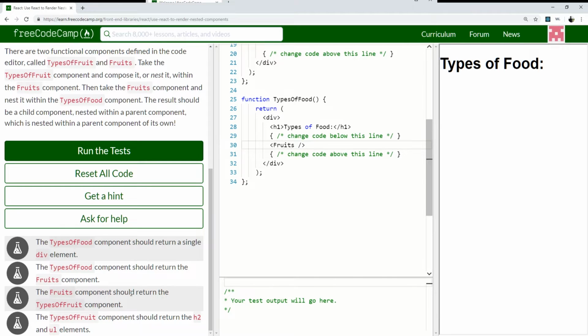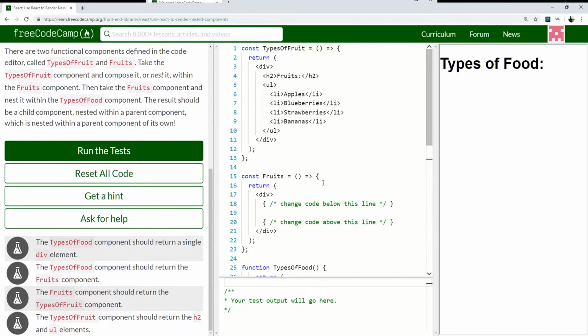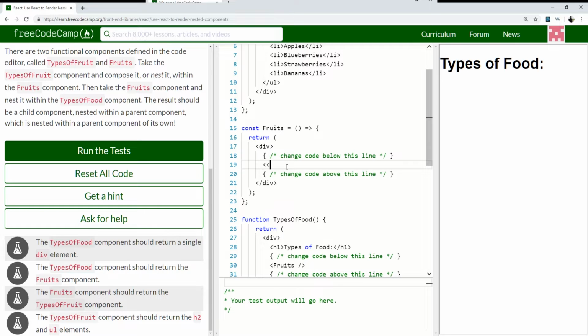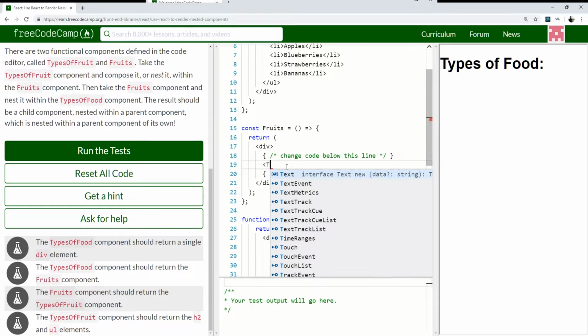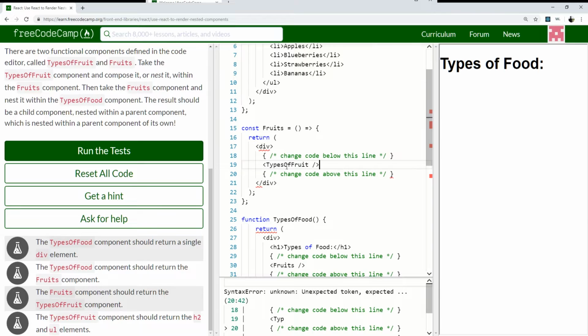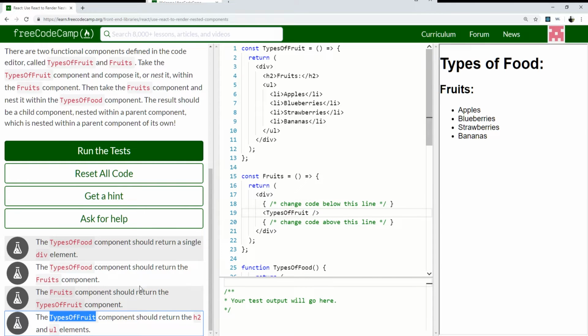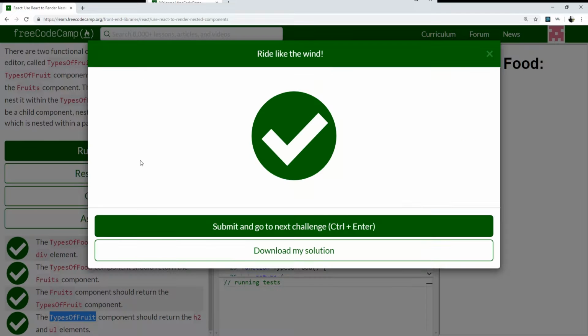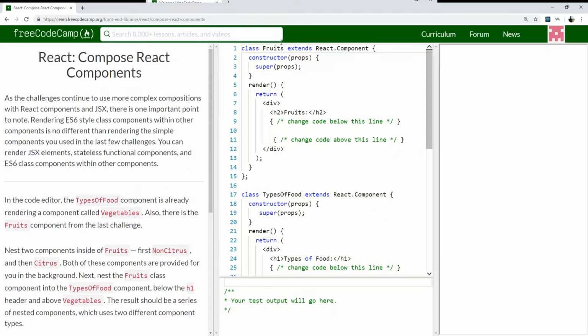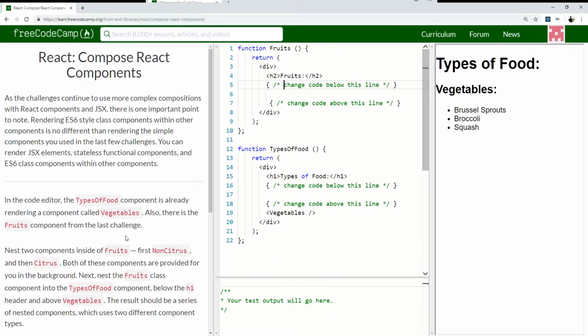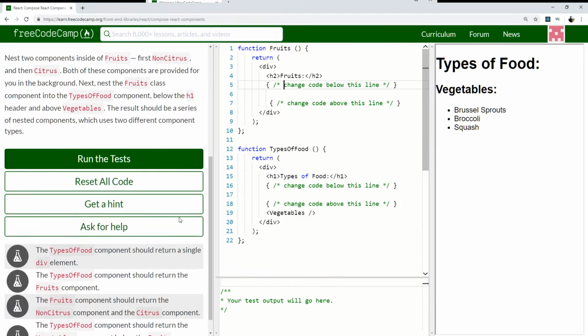The fruits component should return the types of fruits. Ooh, some crazy composition. Okay, that's it. Look at that. And then the types of fruit component should return h2, h3, and so on. Return. Run. Yes, we did it. Oh my God, look at that. We gotta change this real quick, guys. Hold on. Much better. Okay, so what are we doing?